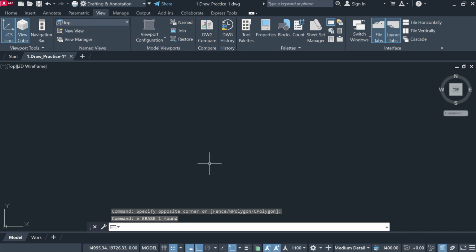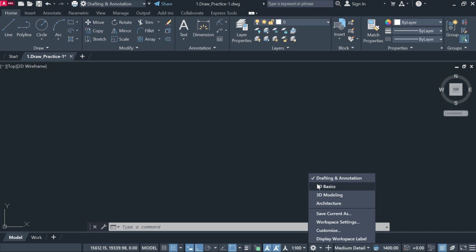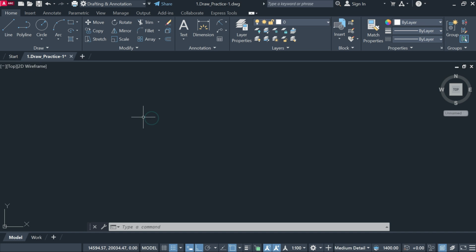Today, in this chapter, I am telling about our main tools in AutoCAD in the Drafting and Annotation workspace. You see, I have already opened the Drafting and Annotation workspace. If you are not getting here, then you can check from here. You can see our panels: Home, Insert, Annotation. All of these are here.